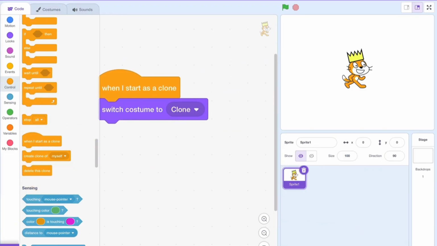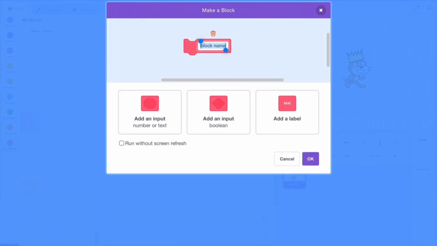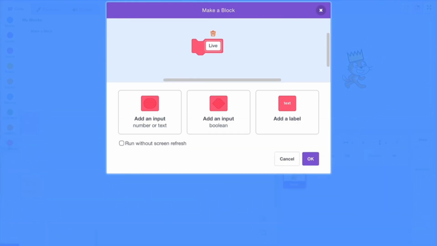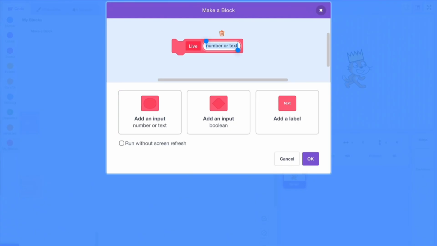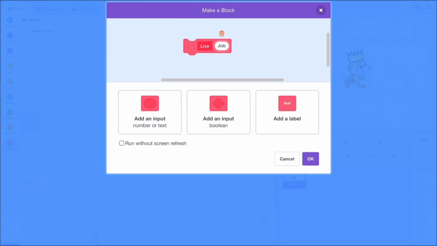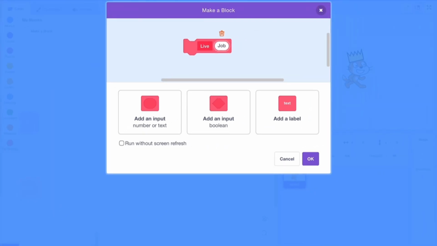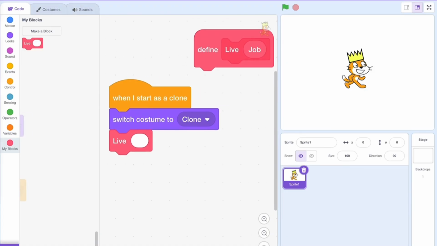Over in the clone script, let's make a block. Blocks are very useful. Let's make this one live. So title it live and then grab an input and make it say job. Make sure run without screen refresh is off. And then click OK. Let's put it after it switches to clone.